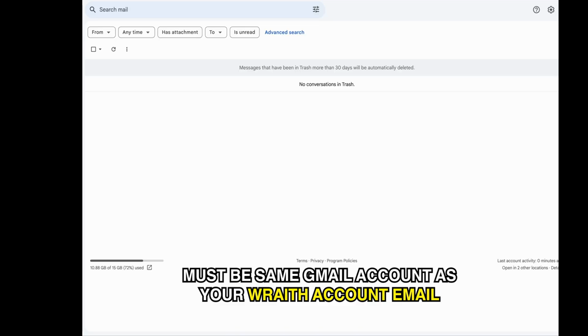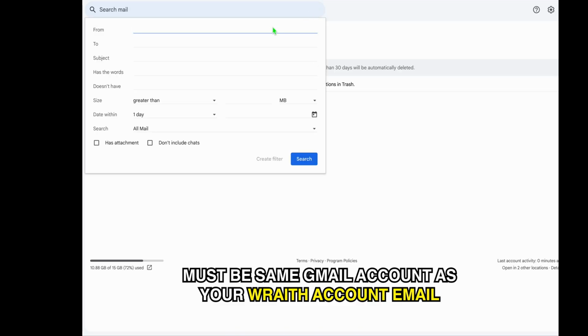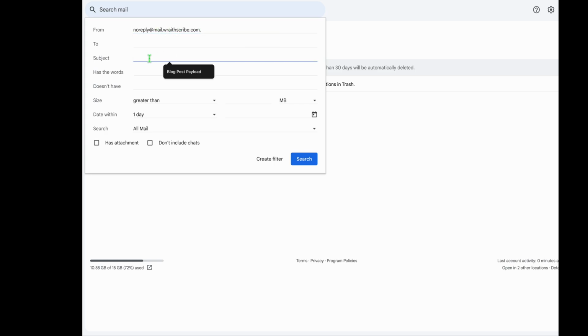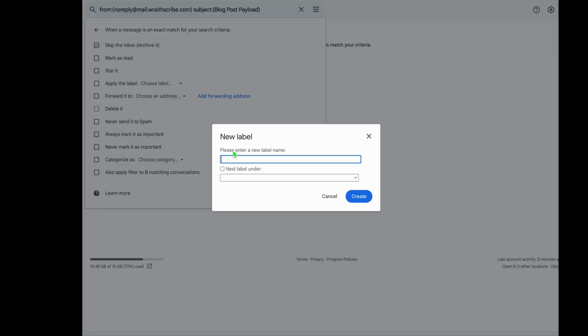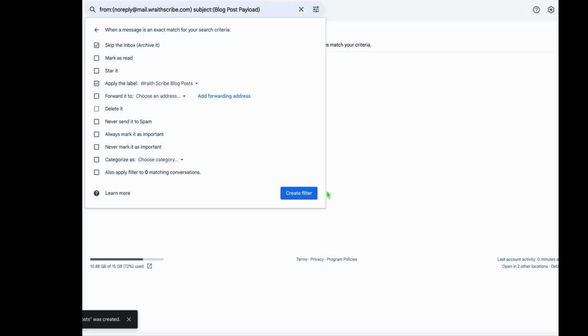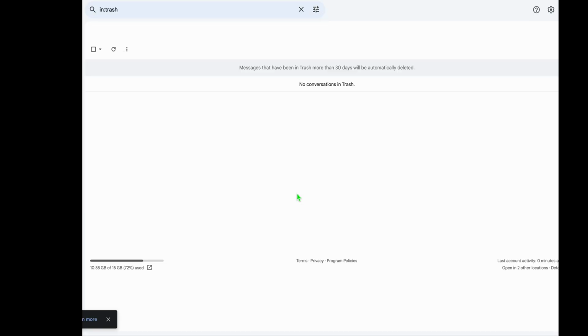Go to your Gmail account, click on show search options, and then do from no-reply at mail.wraithscribe.com, and it has subject blog post payload. Create a filter, and then you can go ahead and skip the inbox, but apply a new label, whatever you want. In this case, I'm going to just call it Wraith Scribe blog posts. Okay, and then we're going to create a filter.